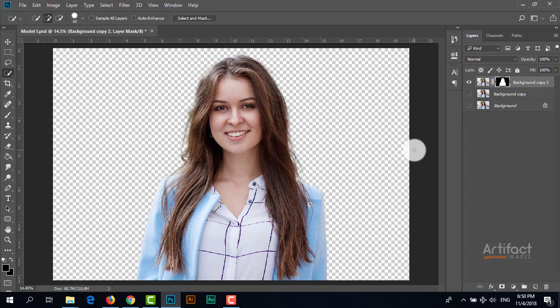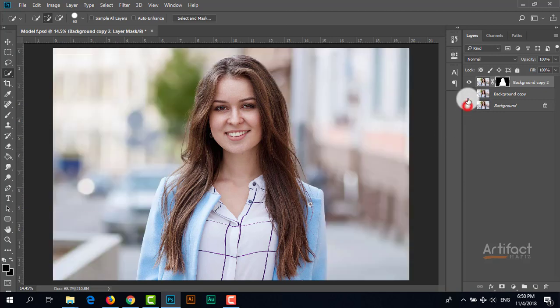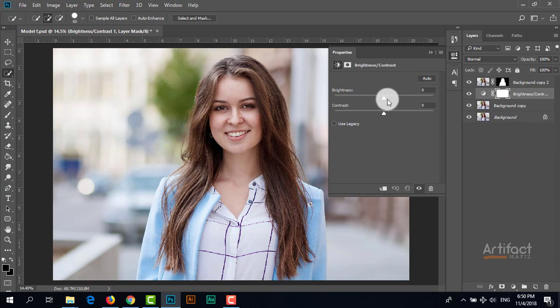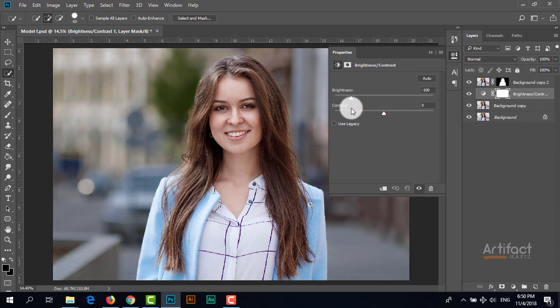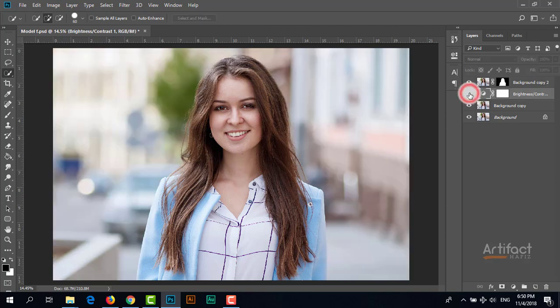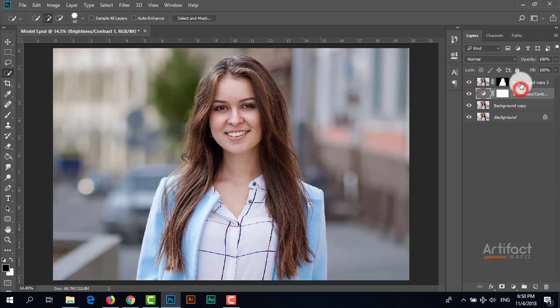Now we need to reduce the brightness of this background. Therefore I am going to the previous layer and taking a new adjustment layer, which is brightness and contrast, and reducing the brightness to around 70%. Now see here, the subject is much more highlighted than before.